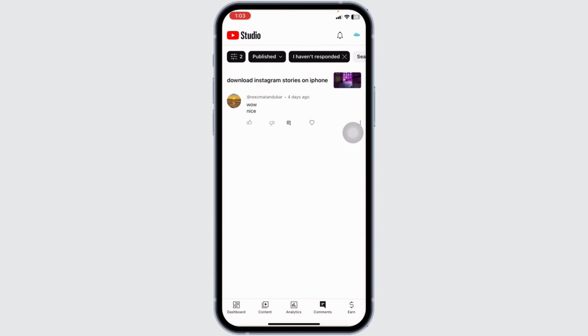And that's how you can use YouTube Studio on a mobile device. With these features at your fingertips, you can effectively manage your channel from anywhere.